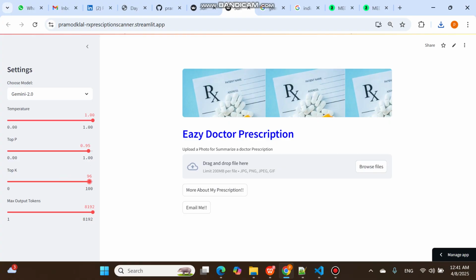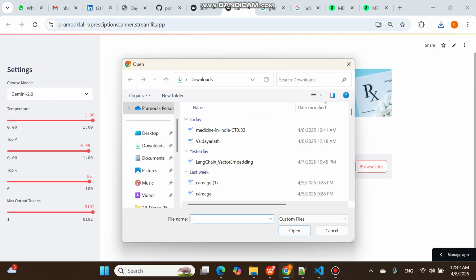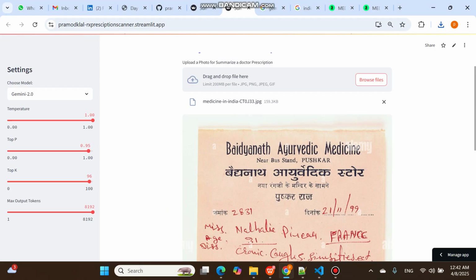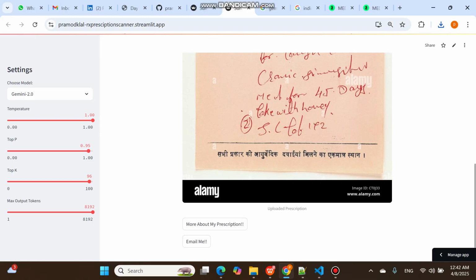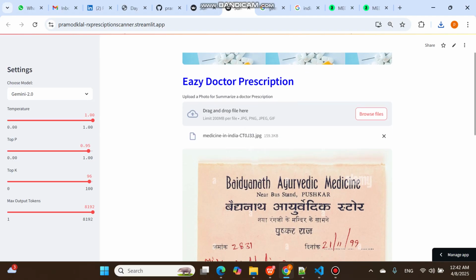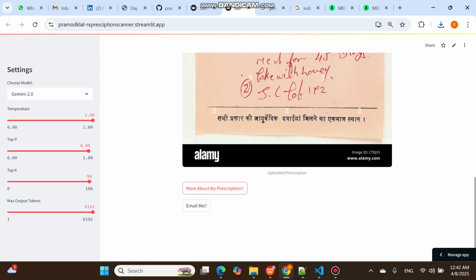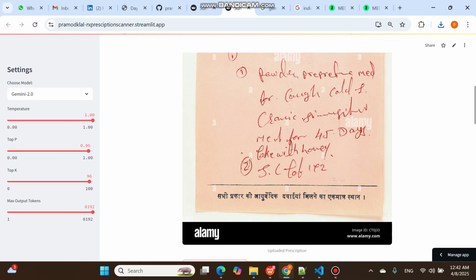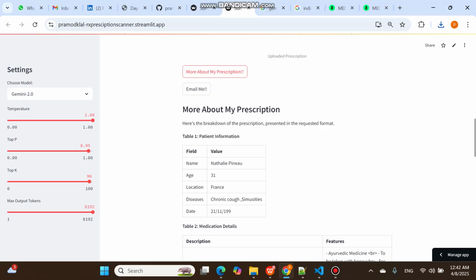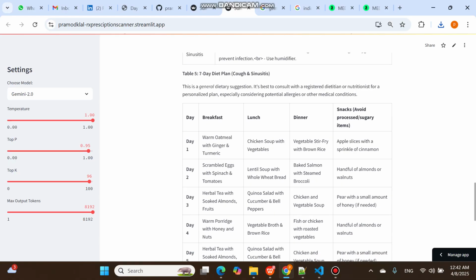By default, model selection is 2.0. What you have to do is quickly upload your prescription here. You can see the same prescription here, and then click on more about my prescription. Here at the top you can see it running. It will probably take 5 to 10 seconds max. So you can now see more about my prescription. Here are the details about your uploaded prescription. The output is divided into 5 different tables: table 1, table 2, table 3, table 4, table 5.